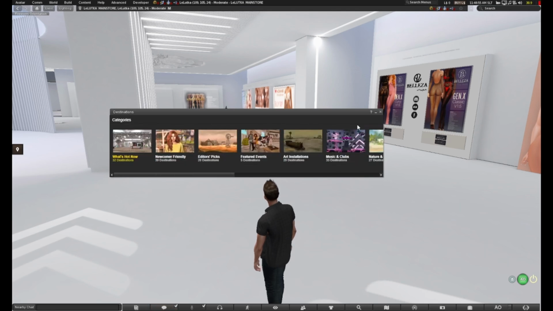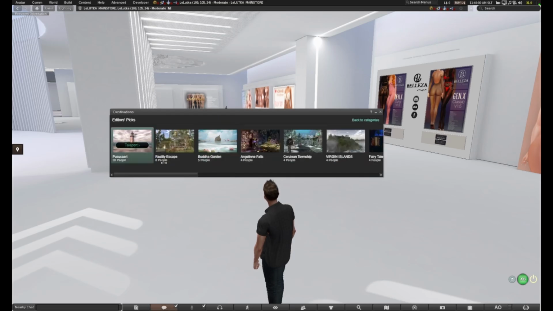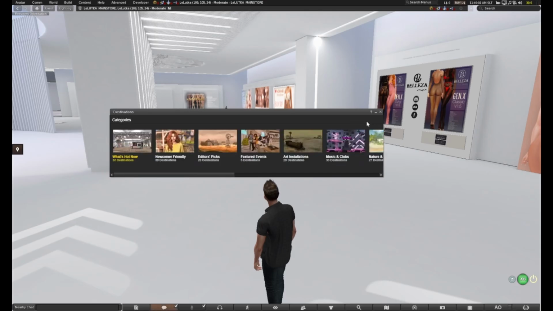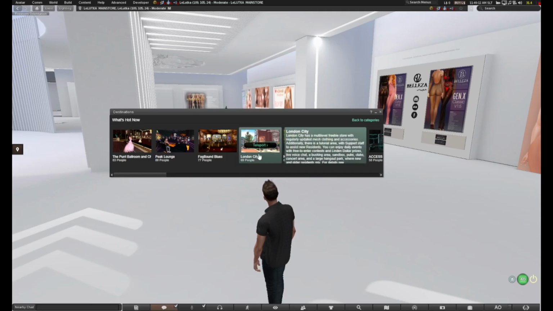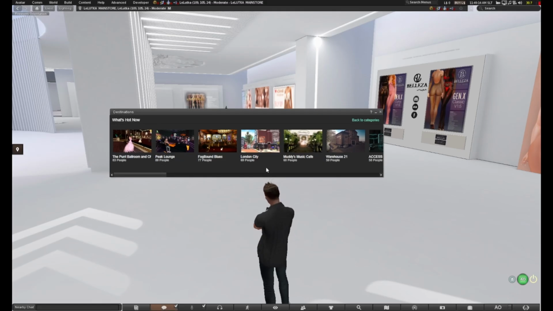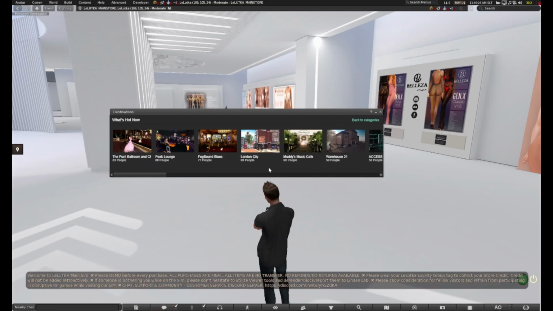Editor picks is places that Second Life recommends. What's hot, so like all the hot places right now. London City, if you really want to talk on voice, London City would probably be my recommendation. I don't go there that often just because my system cries when I get there, but sometimes I like to go there and just listen to the conversations. I love to people watch, and I'll just sit there and listen to the conversations.